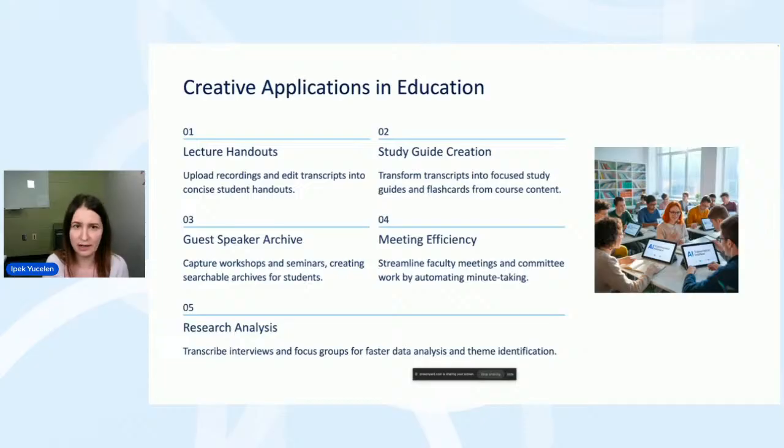From these lecture handouts, you can create study guides, because students are very interested in getting those study guides and using them before the exams. If you have guest speakers, you can record them and create a summary, and maybe share it with your students. In faculty meetings, in conferences, even for this workshop, you can record it, and here are the notes. You no longer need to take notes for any of our meetings.